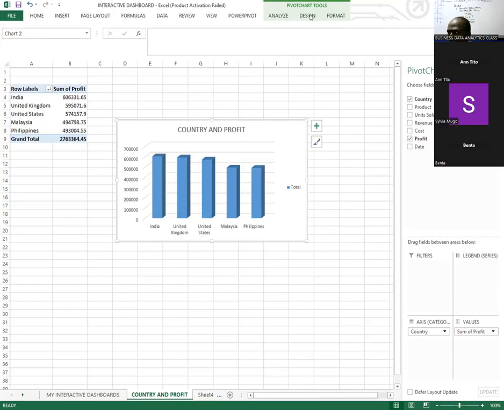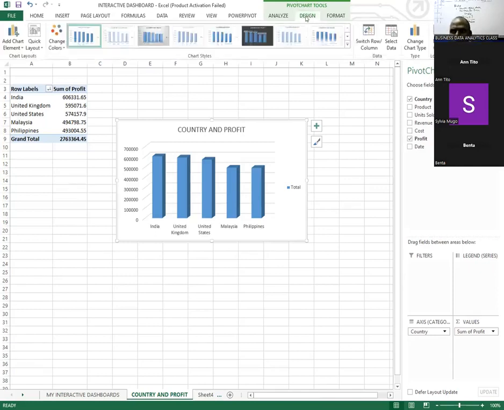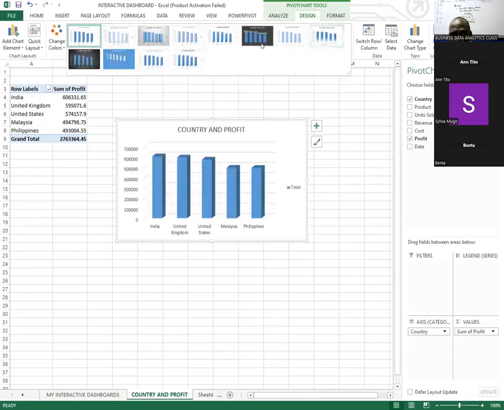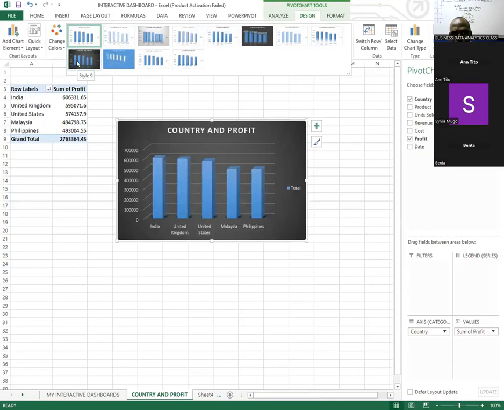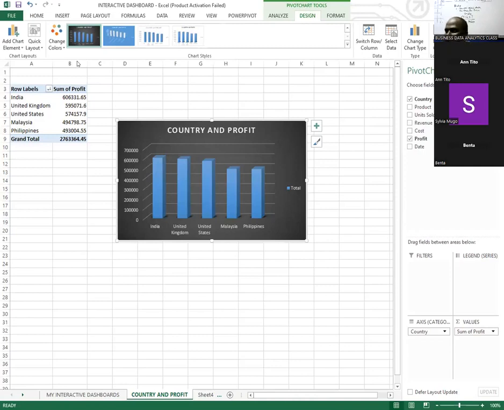We go to the design. At the top there, we go to the design. And then in the design, we look for this, the style number 9. That is the one I like. You can select a different one, but that is what I like.